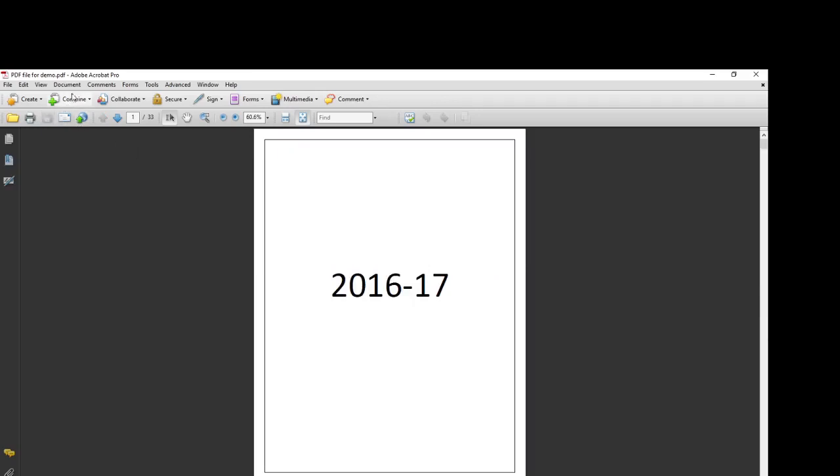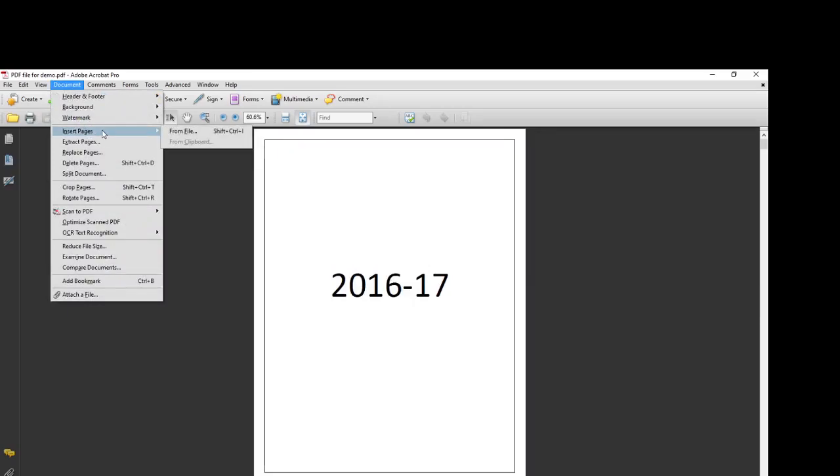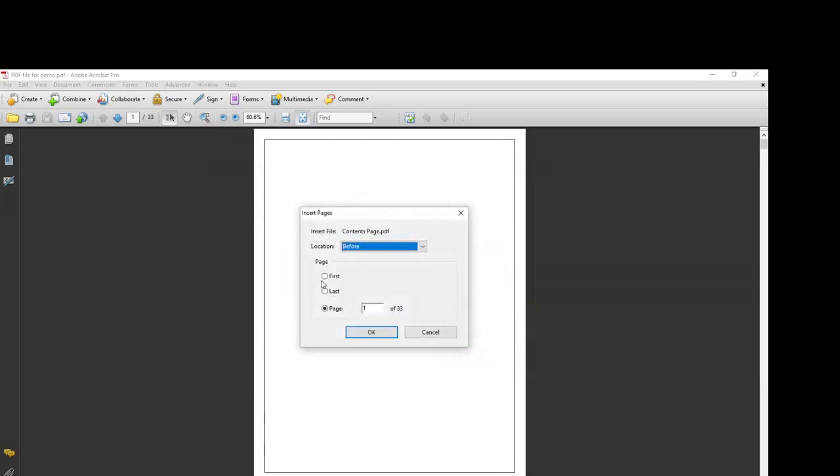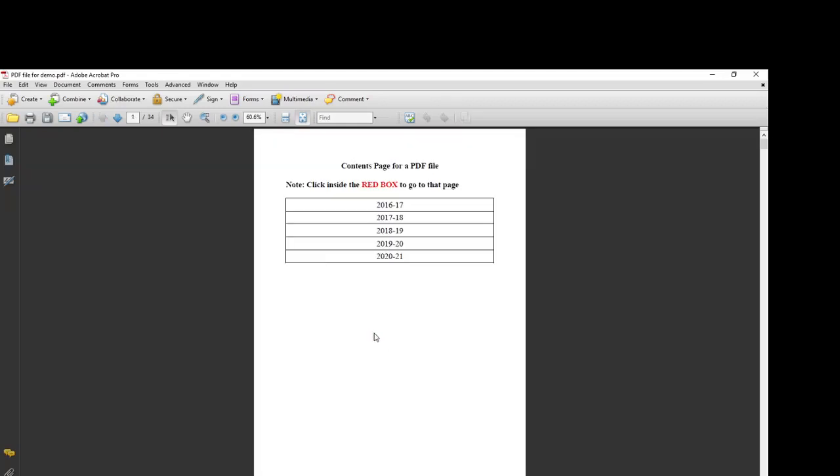Next we'll insert the contents page. Same command, go to Document, Insert Pages from File. So this is the contents page. Where should this be? This should be the first page, right? So we have inserted. So this is my contents page. Again, we'll save this file.